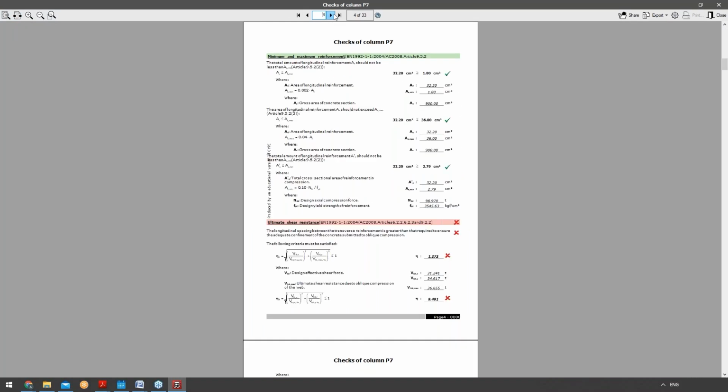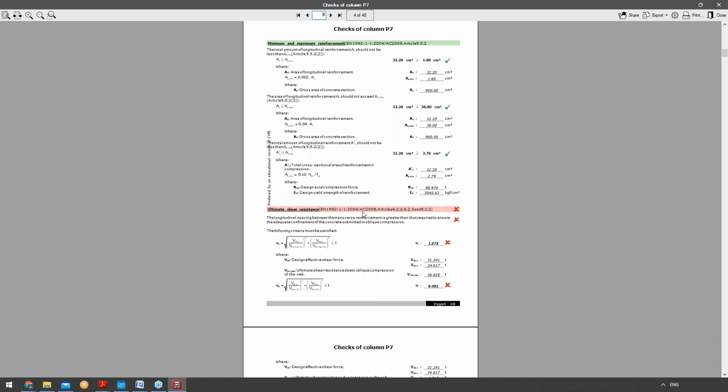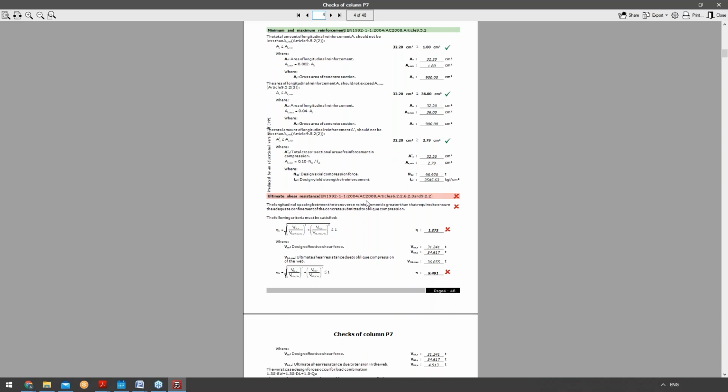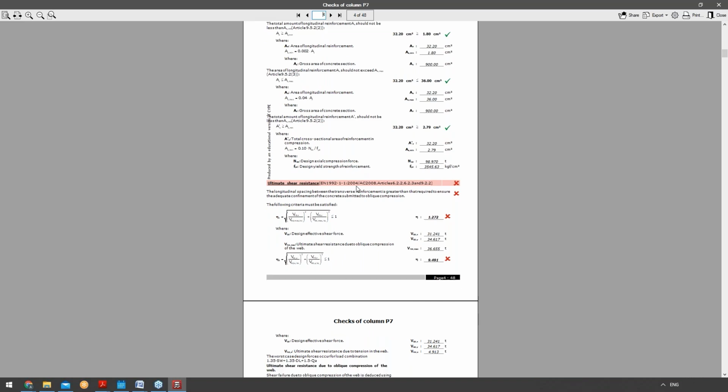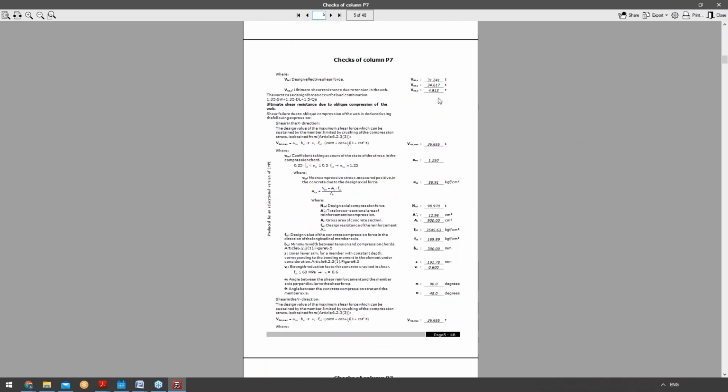in my calculation. So you can see all the checks that were done on column P7. I can view the checks that passed, and view the checks that didn't pass. So my ultimate shear resistance didn't pass. I'd have to go back and amend the sizing or the level of reinforcement there. And you can see here these reports. Now, of course, I know that a lot of these checks have failed here, but I'm able to share, export, and print these reports instantaneously.